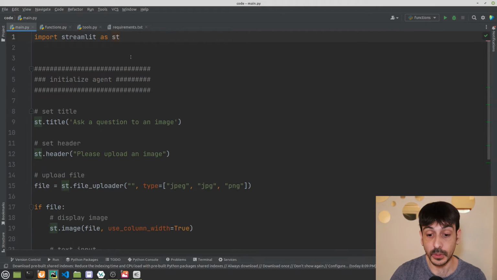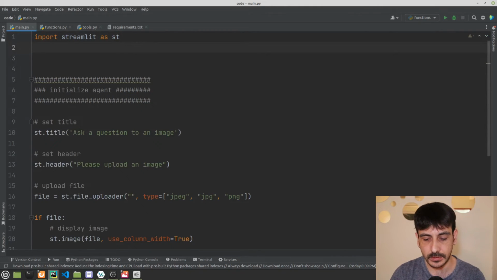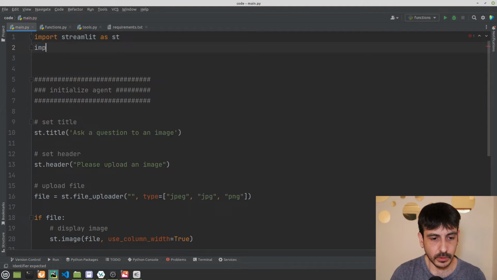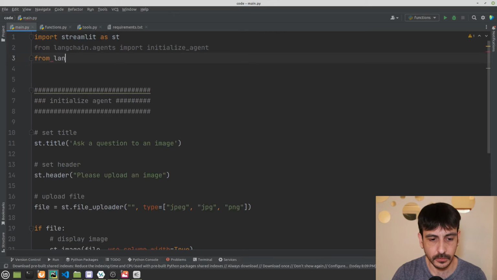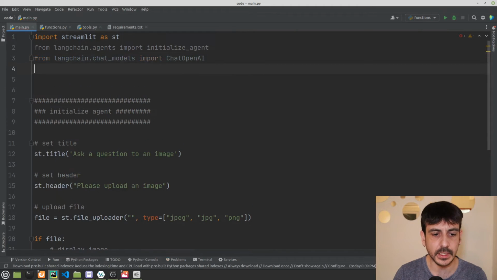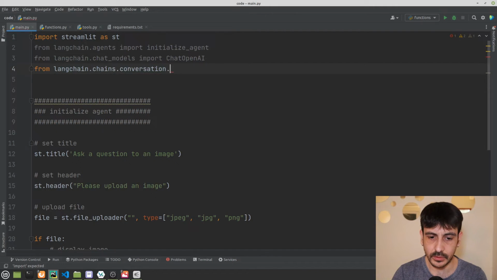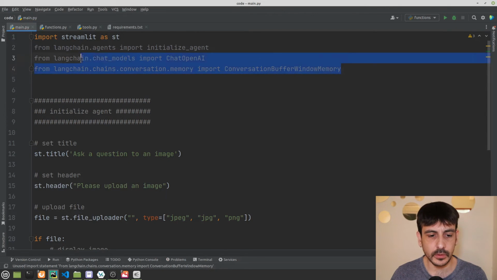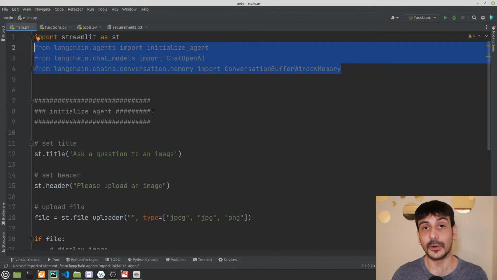The first thing we need to do is to make a few imports because we are going to create an agent. We are going to say from langchain.agents import initialize_agent. Then from langchain.chat_models we are going to import ChatOpenAI, and from langchain.chains.conversation.memory we are going to import ConversationBufferWindowMemory, which is this one. Okay, that's pretty much all. These are the three imports we need in order to create our agent and do everything we are going to do now.